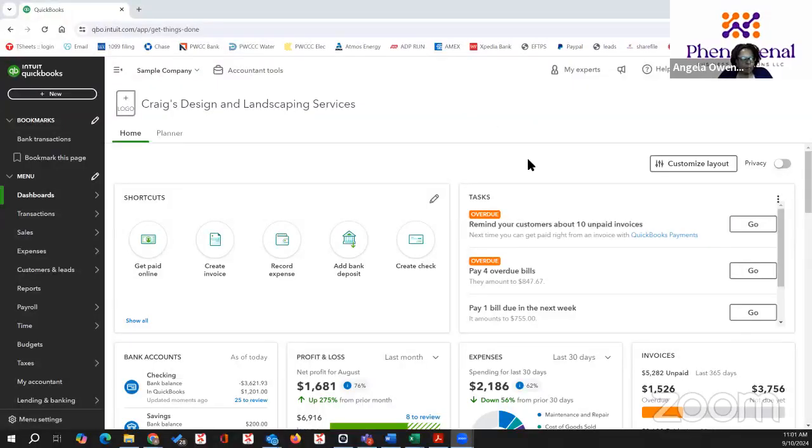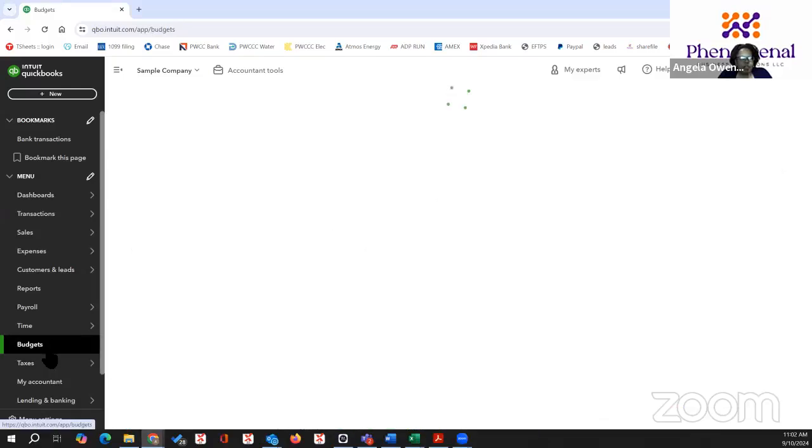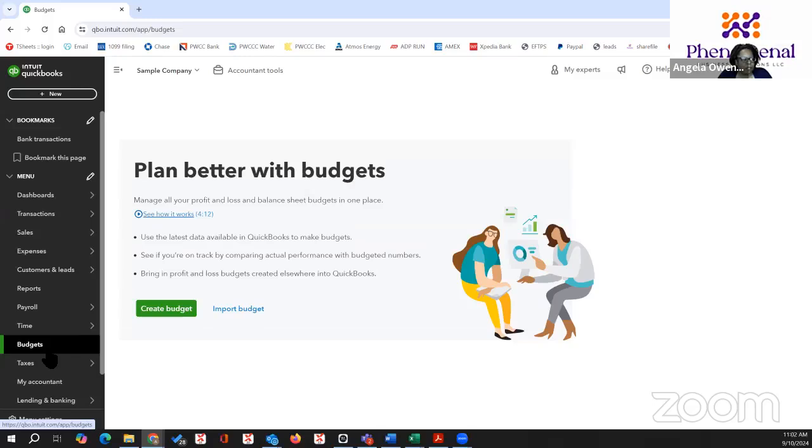So this is QuickBooks Online, and their sample company is a design and landscaping company. So these details might be irrelevant, but we are going to go through how to get a budget if this is your first year. But I will show you that you can bring in information from previous years as well. So the first thing you're going to do is create a budget.